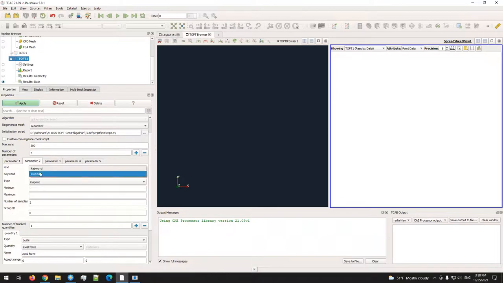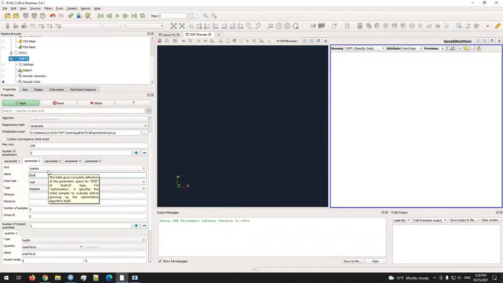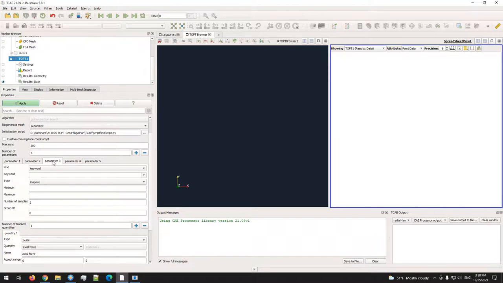And in a similar way, we need to set the rest of the parameters. So parameter 2 is again custom, and the name is blade radius. It is real, again the linear space, and for the blade radius we can pick the range between 0.5 and 0.75. Okay, the third parameter is the blade thickness.